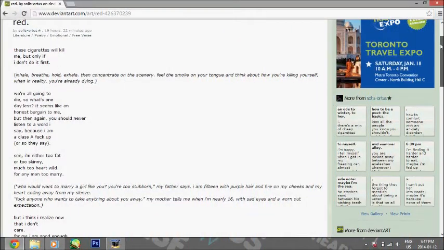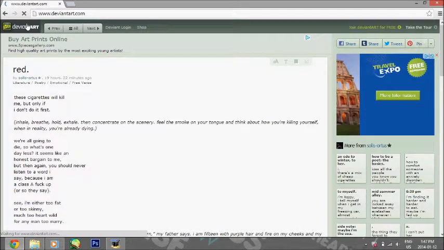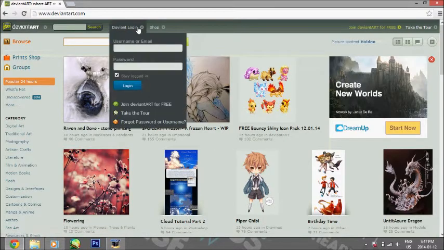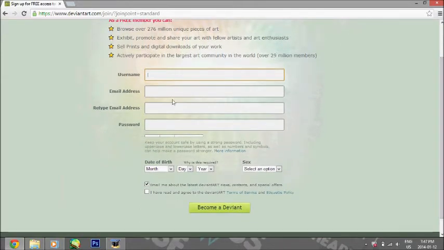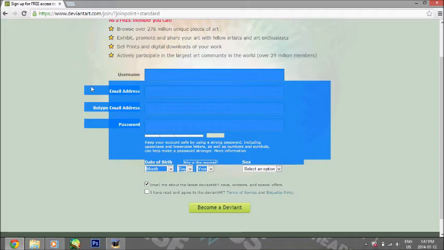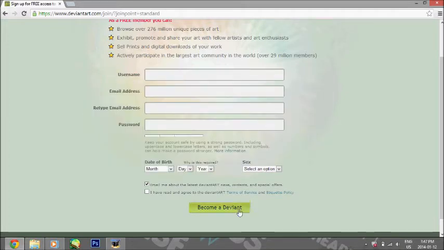So first things first, if you don't already have an account, we will be making one here for you today. You go on this Deviant login over here, and you click this section that says join DeviantArt for free. Now as you can see, it is for free, so you don't have to pay for anything, and all you have to do is fill in this section over here. After you're done with all of that, just click this button at the bottom that says become a deviant.